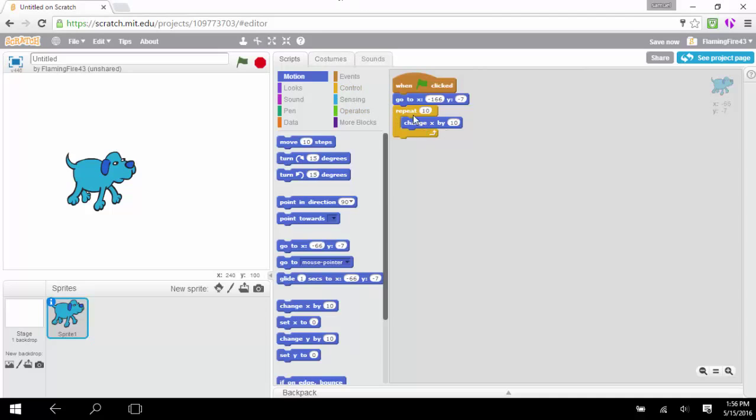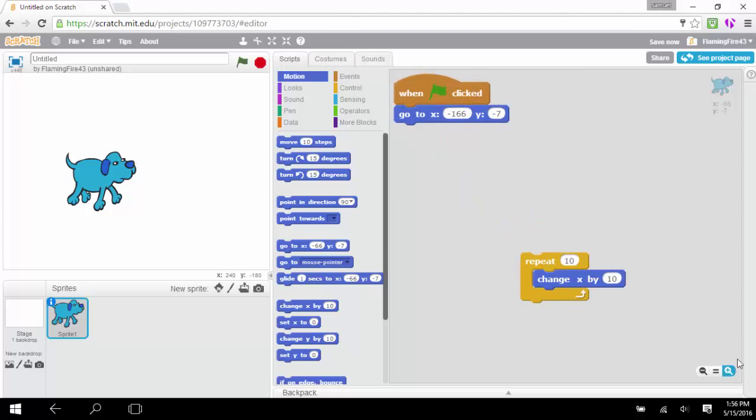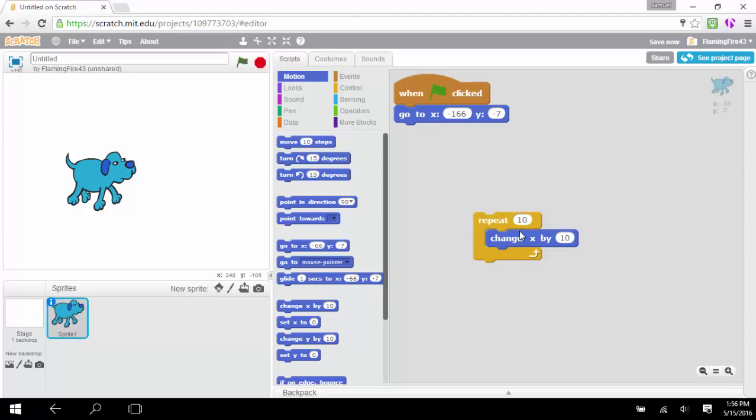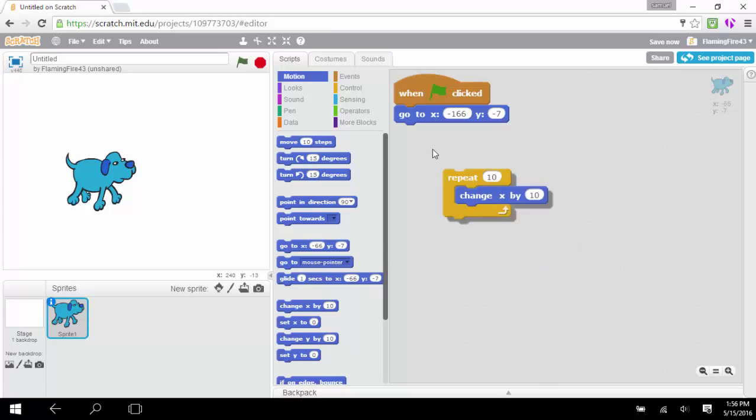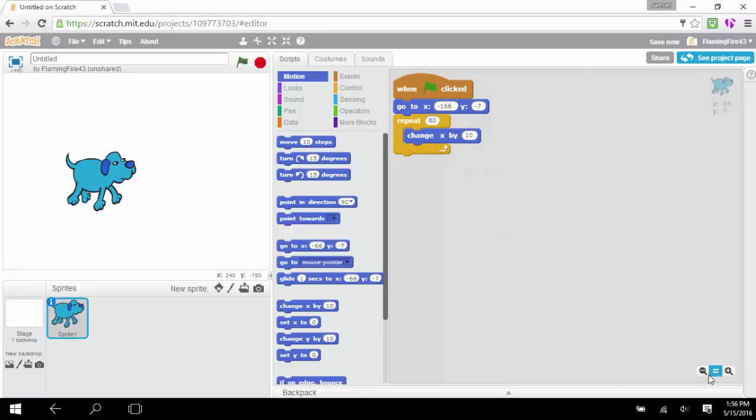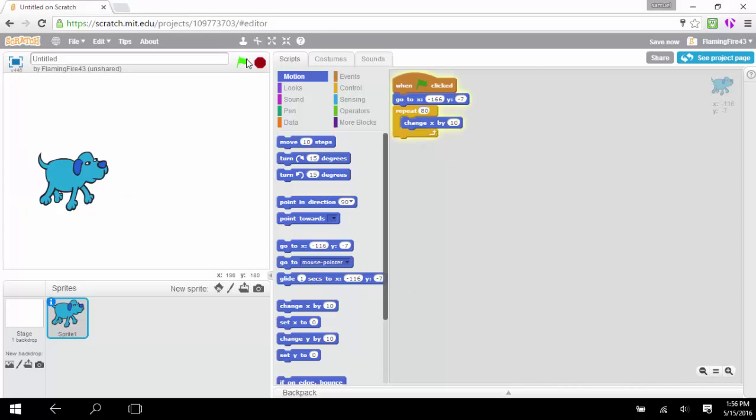So how does this work? This works because you see this repeat 10 loop? Whatever is inside this block will repeat 10 times. And you can make it repeat 40 times, 90 times, 80 times, whatever you want. You can do it as much as you want.